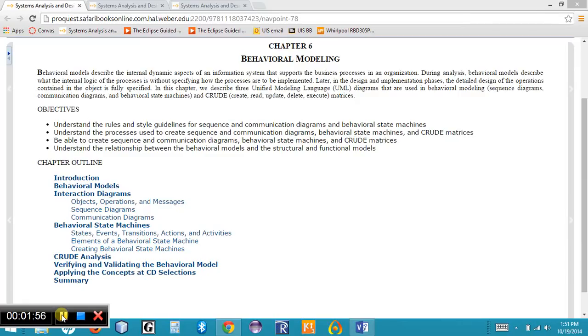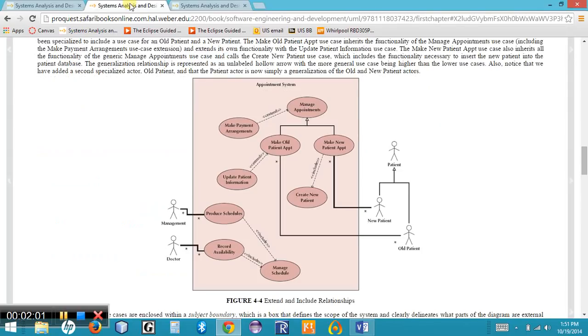First of all, we need to identify a use case that we would like to model. So if you turn in your book to page 159, Chapter 4, Figure 4-4, we're going to look at a figure that is under the business process identification with use cases and use case diagram section. We're going to look at the appointment system. Remember the medical appointment system that we've been talking about? At the top of this use case diagram, there is a use case called Manage Appointments. And inheriting from that are two additional use cases, a Make Older Patient Appointment and a Make Newer Patient Appointment.